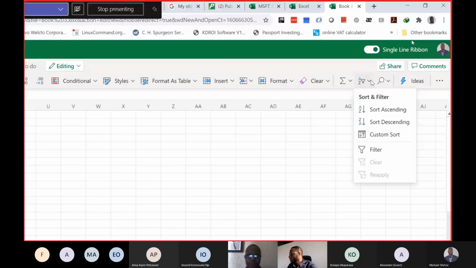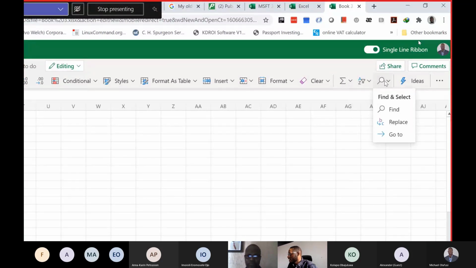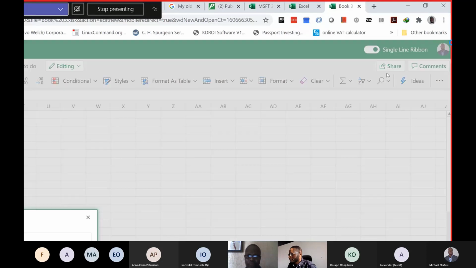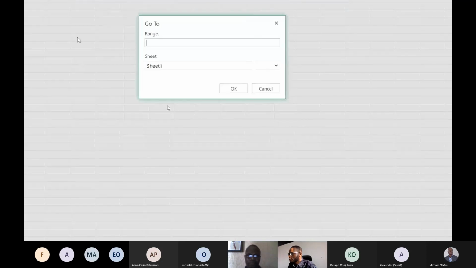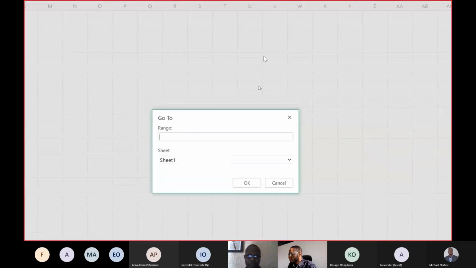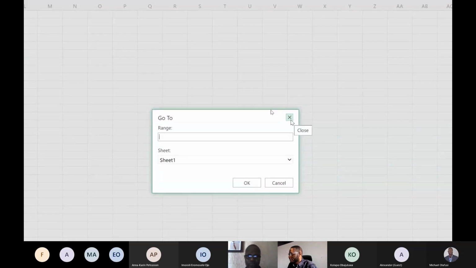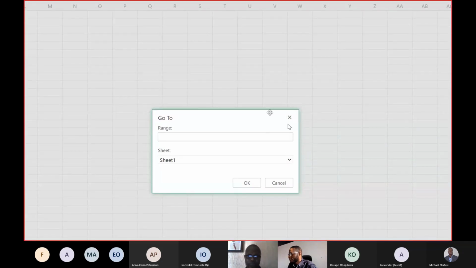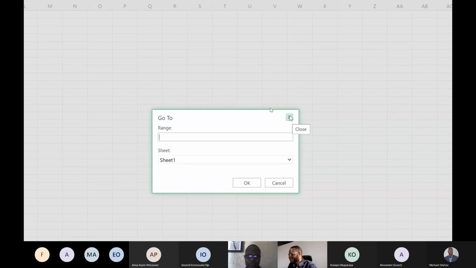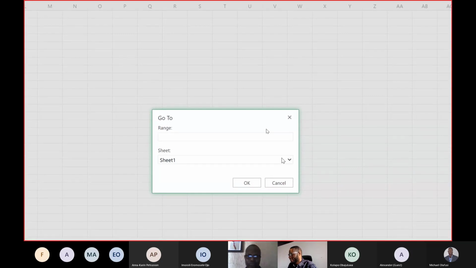You can do your sorts, your custom sorts. You can do the filter. You can do the find and select, so find and replace. And it's also got the go to. Some of us use this go to. Let's go for the go to special. So I use more the go to special anyway. So it's got the go to definitely.